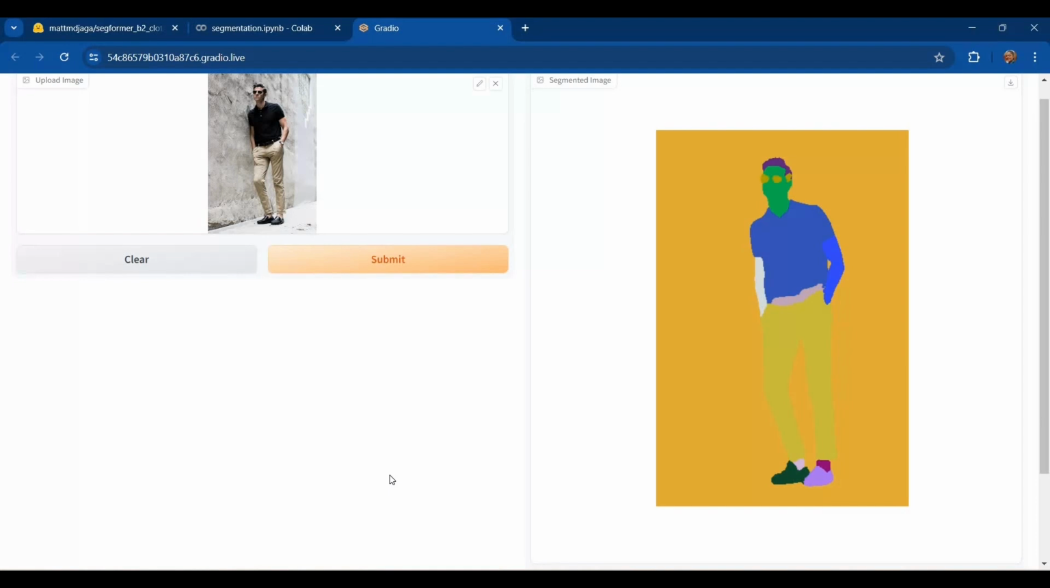Then if we talk about the advantage of this app, then we see that the Segformer model is highly accurate in segmenting clothing items. And we also see the ease with which we can use this app. The app is user friendly, requiring minimal technical knowledge to operate. You just need to upload an image to get the segmented image. And if we talk about scalability, this solution can be easily scaled to handle large volumes of images.